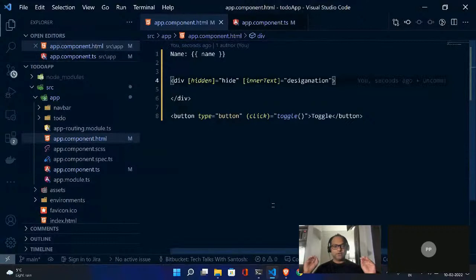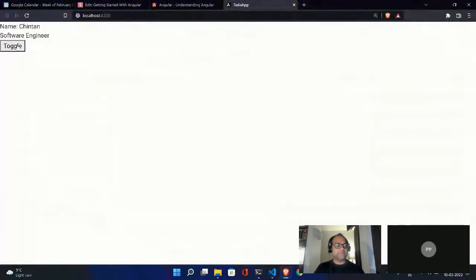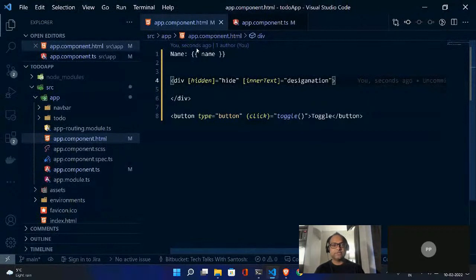Okay, so now I have seen property binding, and we are going to see event binding. So click on this toggle, and you can see this particular div getting hidden, and then whenever you click, it comes back to your screen. So this is the power of using property binding. Of course, by using events, you can go ahead and change the property values.